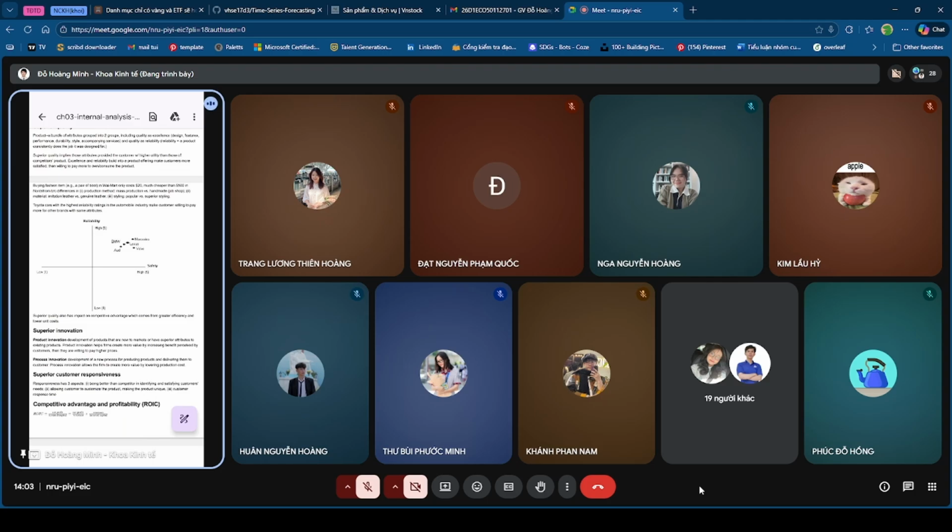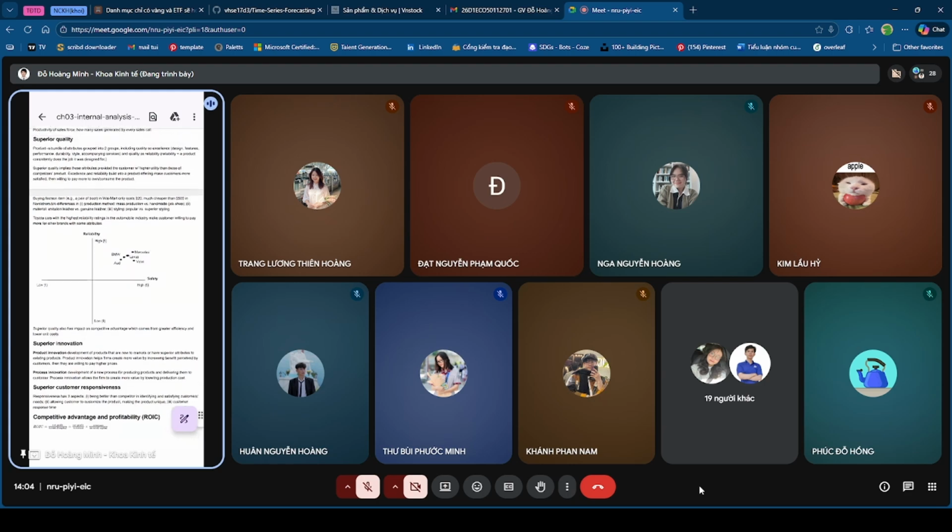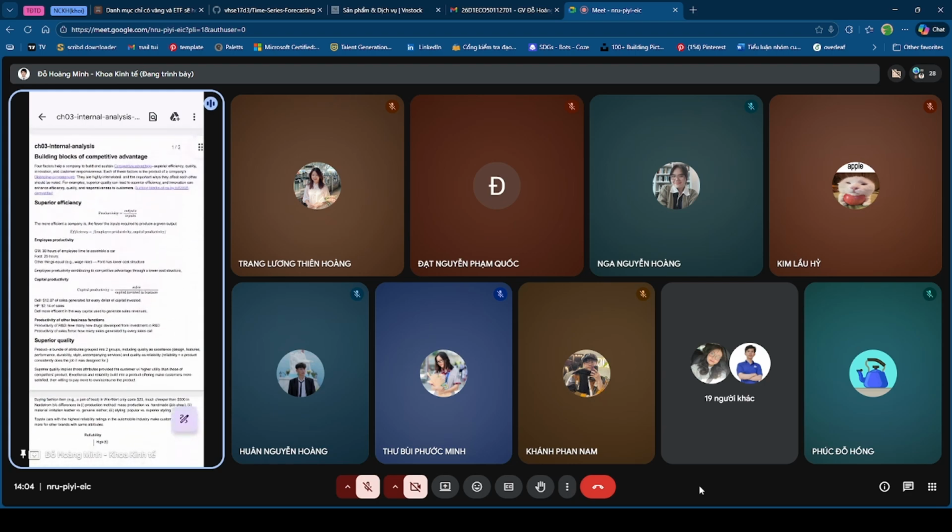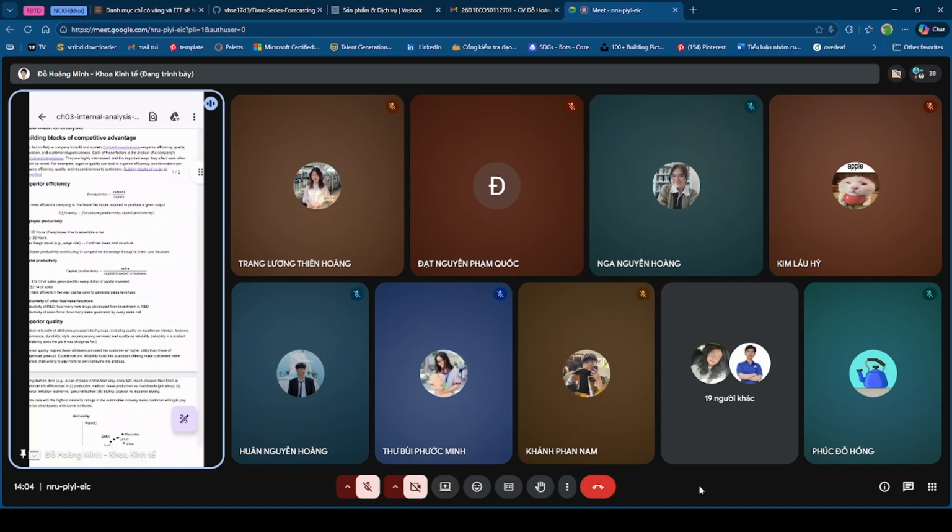The third component is the time from when you take the order to when the customer receives the product, and we want to shorten this time. So those are the three components of customer responsiveness. I already discussed four building blocks of competitive advantage. Do you have any questions so far?